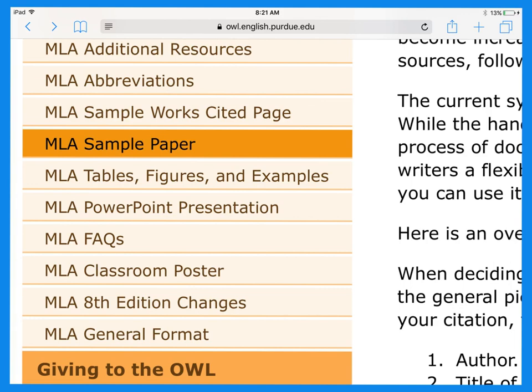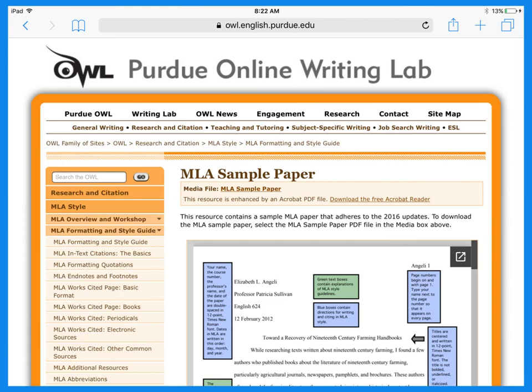So now let's take a look at a better example of what an accurate MLA sample paper should look like. So if you go to the left side of the screen again and look at your menu, we're going to go to the link that says MLA sample paper. If you notice, it's just underneath the sample Works Cited page. Once you've clicked on that link, it's going to take you to this page.